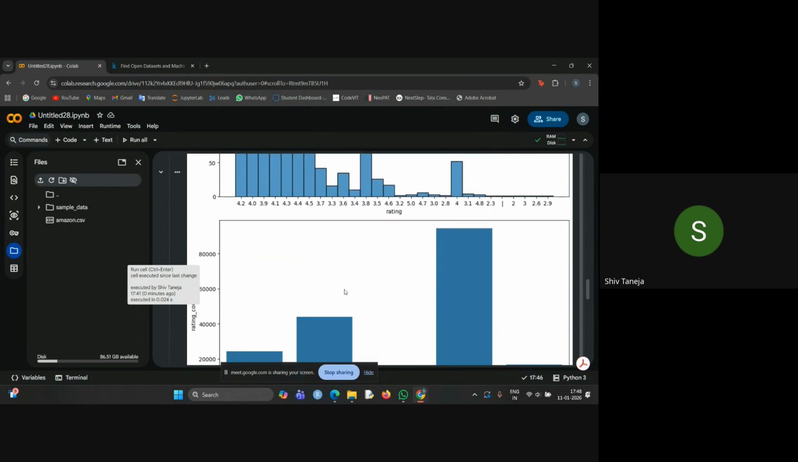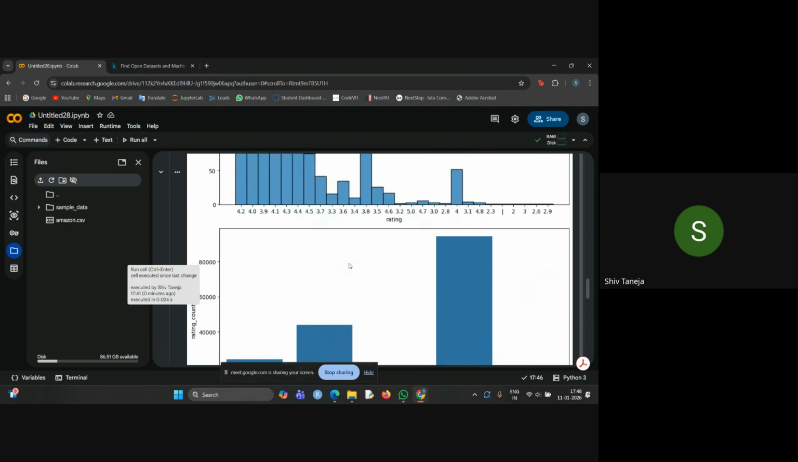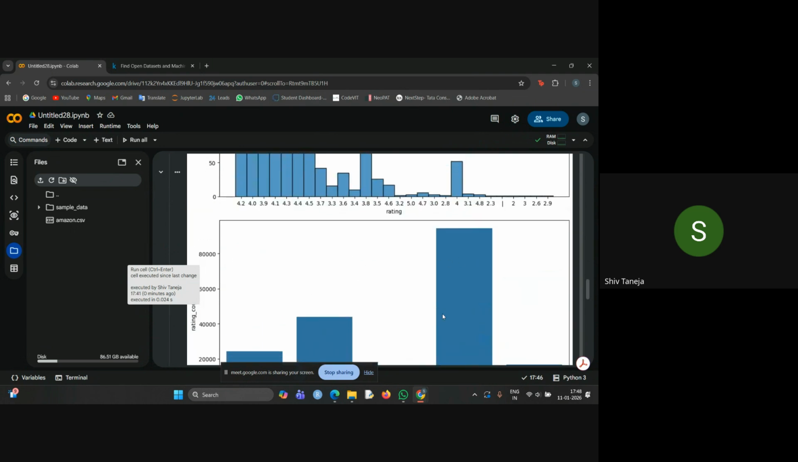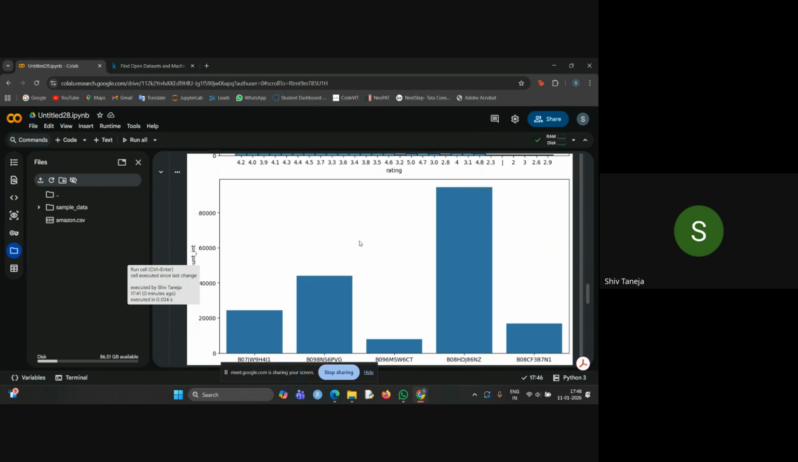Similarly, here we have the product ID, and here I have the rating count. So basically, we can see which product is more popular. For example, this one, the B08, has the highest amount of ratings. So it may be a really popular product, or maybe it may have some negative ratings as well as many positive ratings.